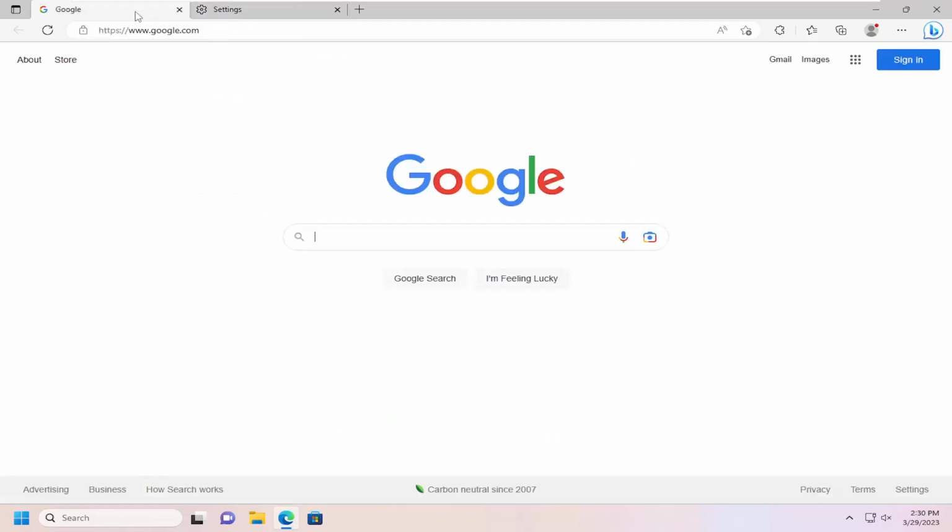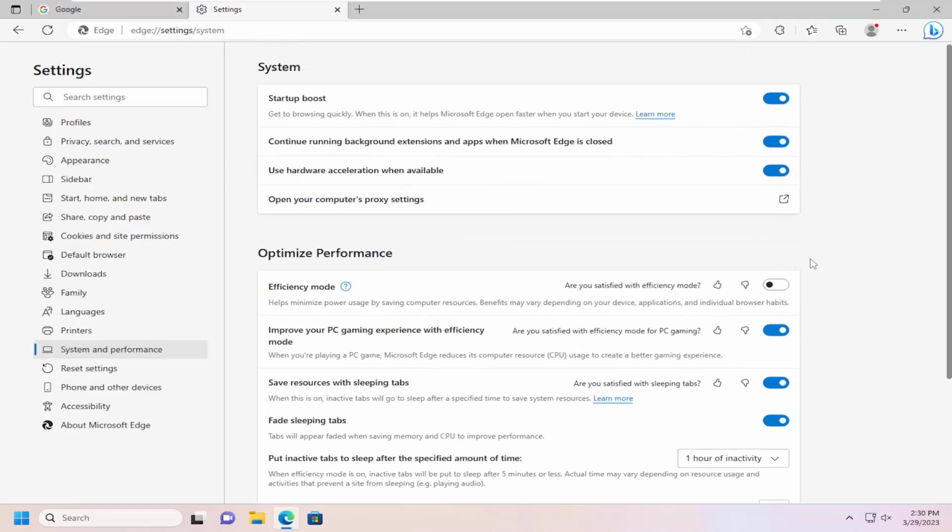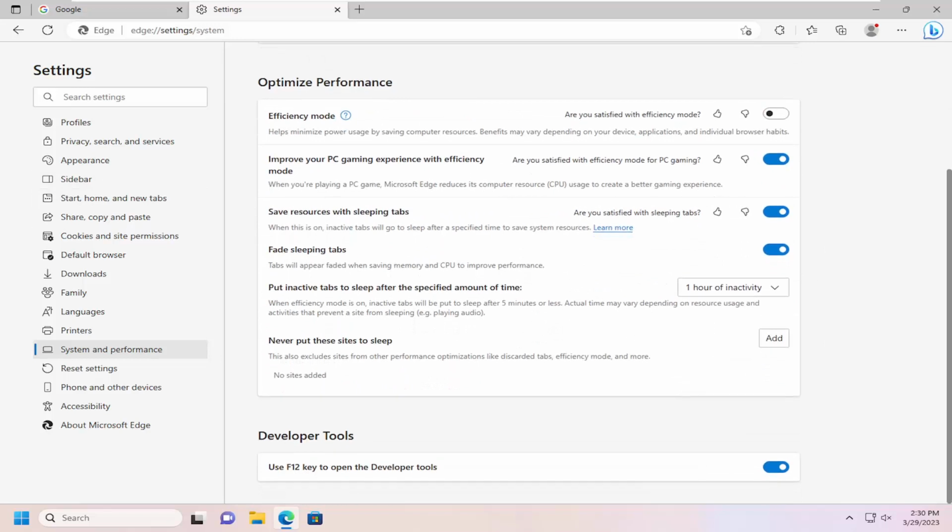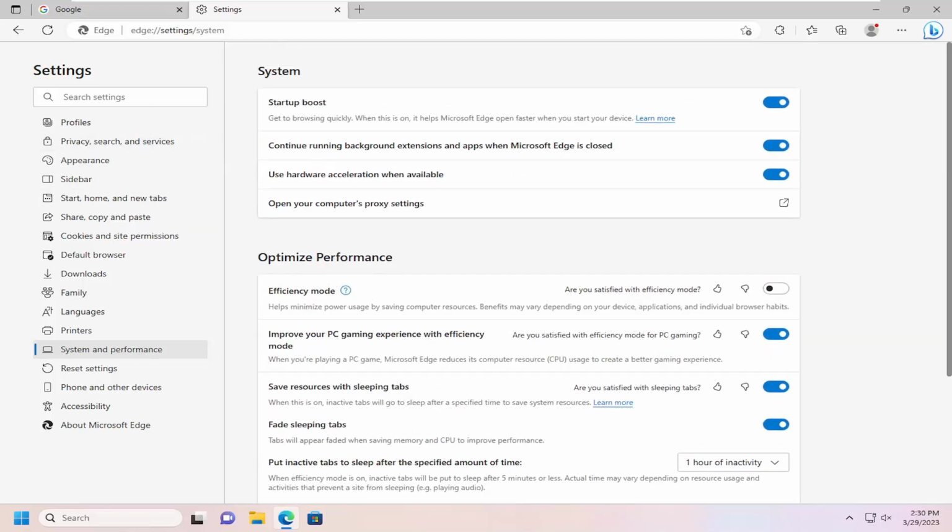So pretty straightforward process here, guys. And then once you're done, I don't think you have to click on save or anything. I think it just saves automatically. So pretty straightforward process, guys.